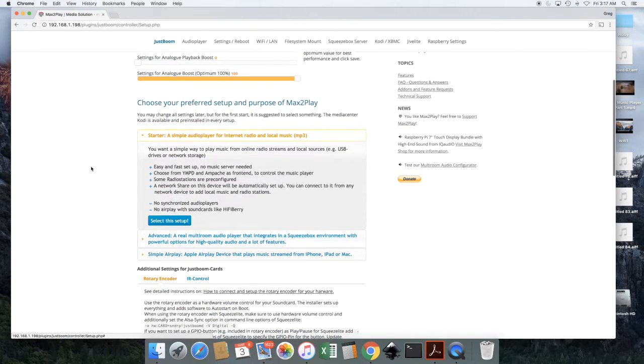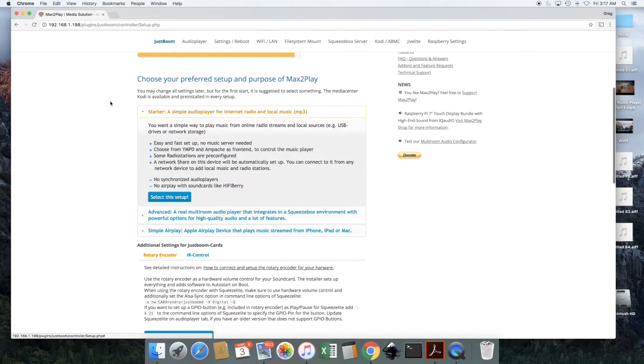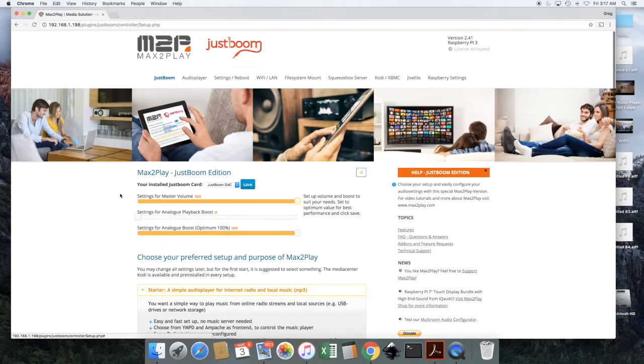Now Max2Play has a series of setup files that you can use to configure your JustBoom DAC HAT for different types of players. You can either do it as a simple audio player, you can set up a multi-room system, or you can set up an AirPlay device. We're not going to use those. We've been setting everything up manually, so we're going to go ahead and do that now.